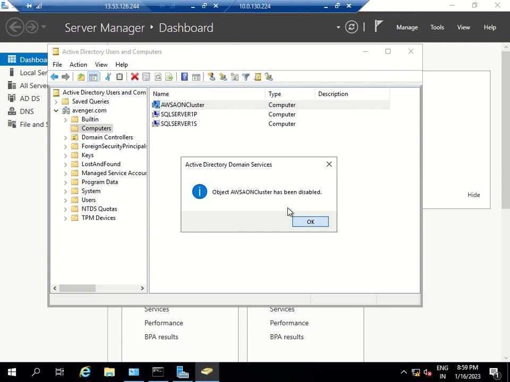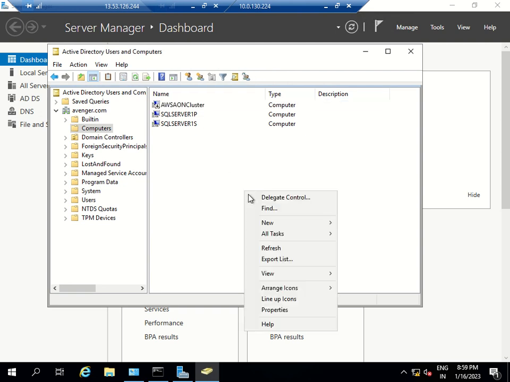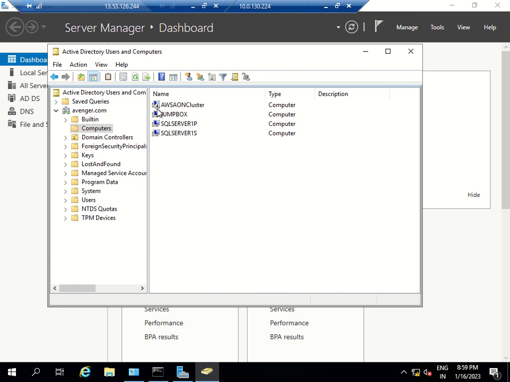Why disable the object? Because once we configure the cluster, this object will automatically get enabled. So if you see, AWS AON is disabled. This black arrow is the symbol of disabling, and we now have four objects. We will create one more object for always on also.